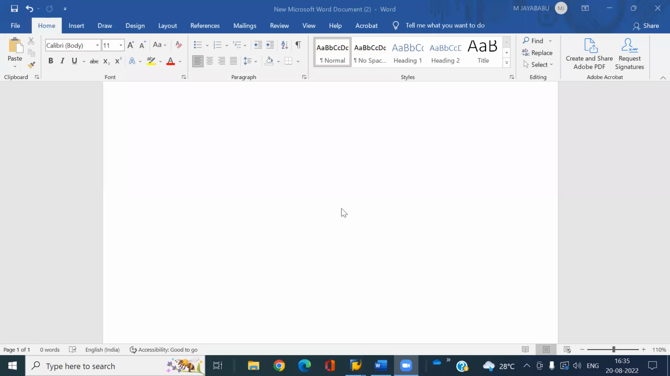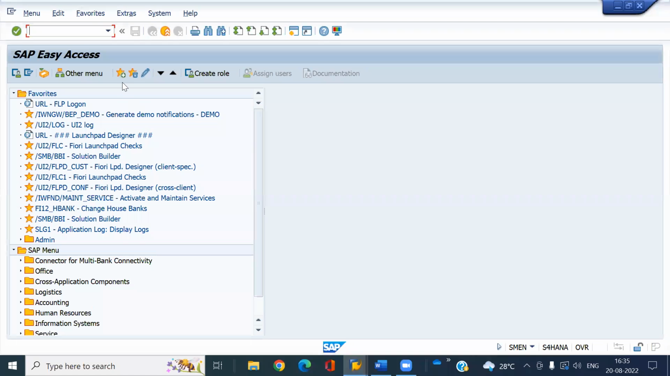Hi everyone. Today we are going to see how to edit the values at table level in debugging mode. So let's see in SAP how we can change that. I just want to change the PO net price at table level, so I need to find some POs.